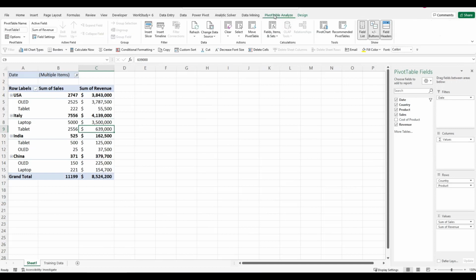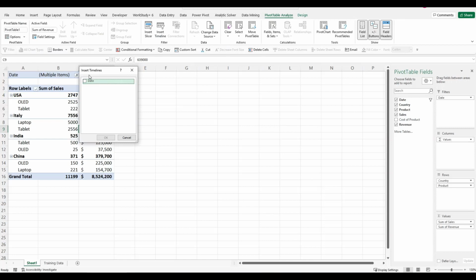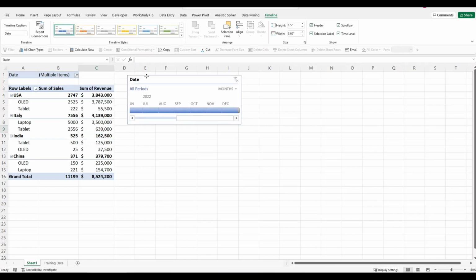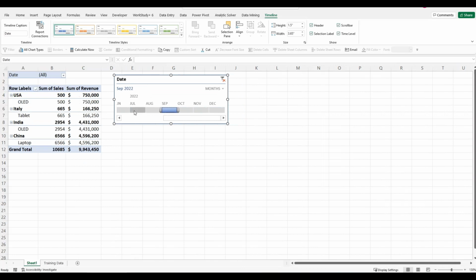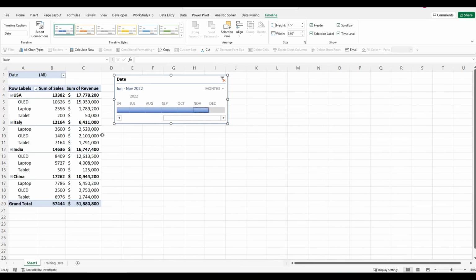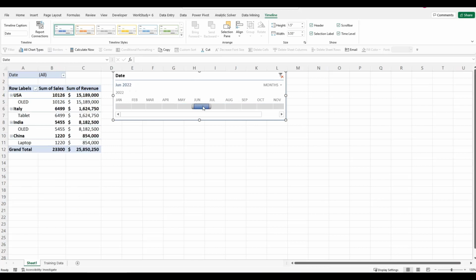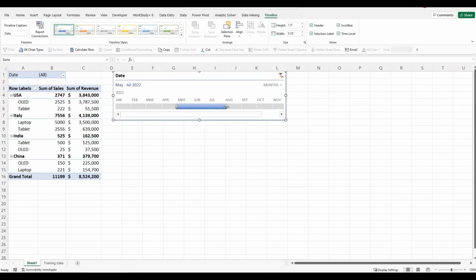Another easy way to do this is to use the timeline function. The timeline function is in the PivotTable Analyze tab, and you can go to Insert Timeline and you can see the date is already there. So you have to check the date section here and then hit OK. Once you hit OK, you can play around with periods. You can select 1 month, 2 months, or a range of months, and the data will change accordingly. You can also expand if you have years. This can go over different years.